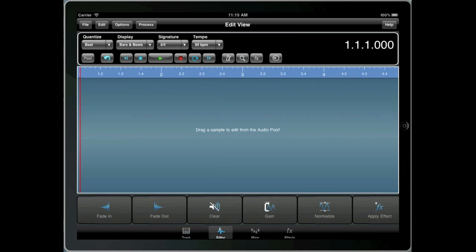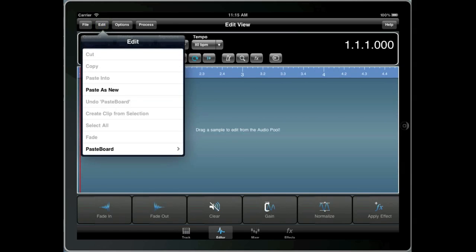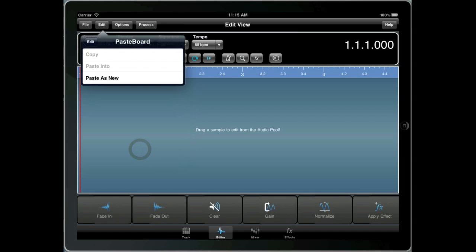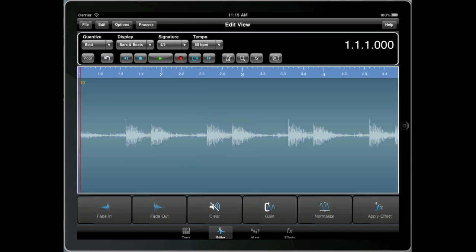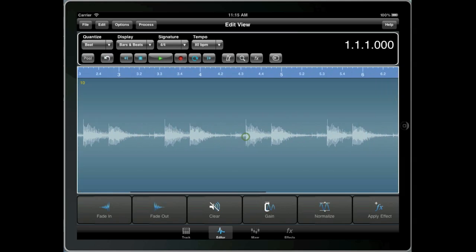One of the unique features of Meteor is the sample editor. The sample editor can be used to crop samples as well as apply effects and fades. And as you can see, importing data from the PasteBoard is as easy as picking an option from the menu.